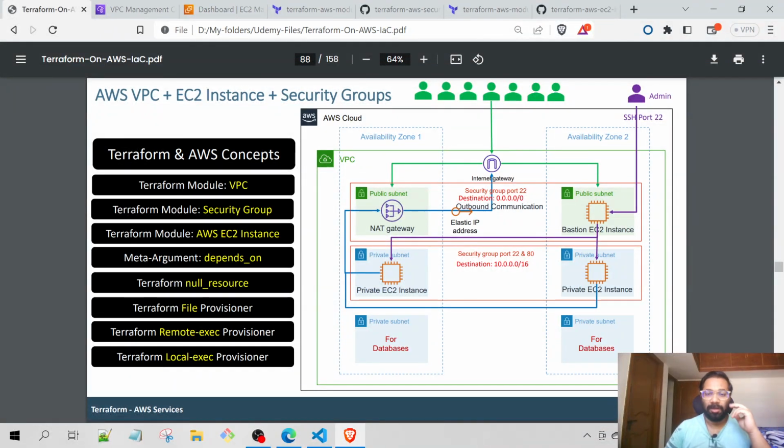Hey folks, welcome back. So in this video I will be explaining the EC2 instance and the security group implementation using Terraform modules.